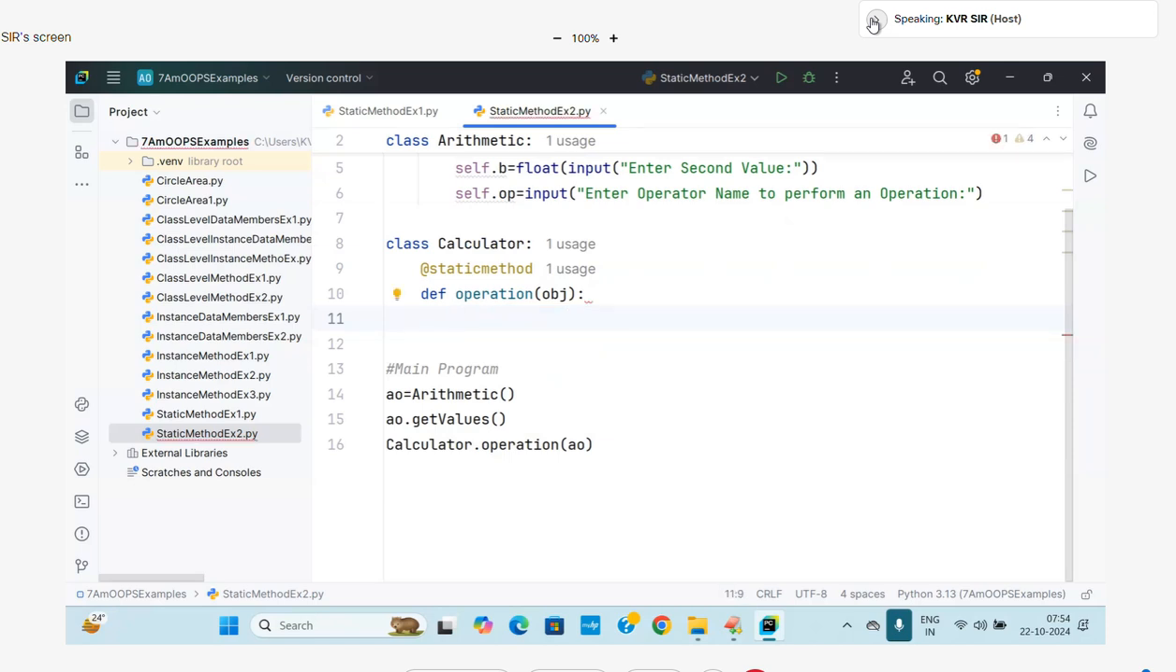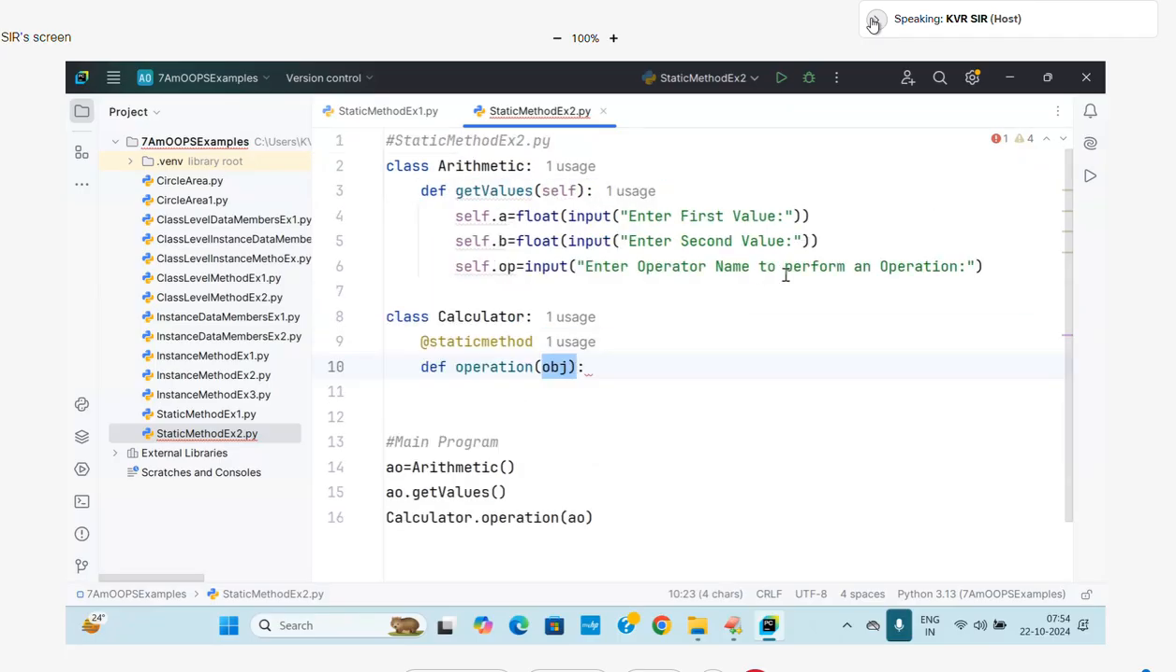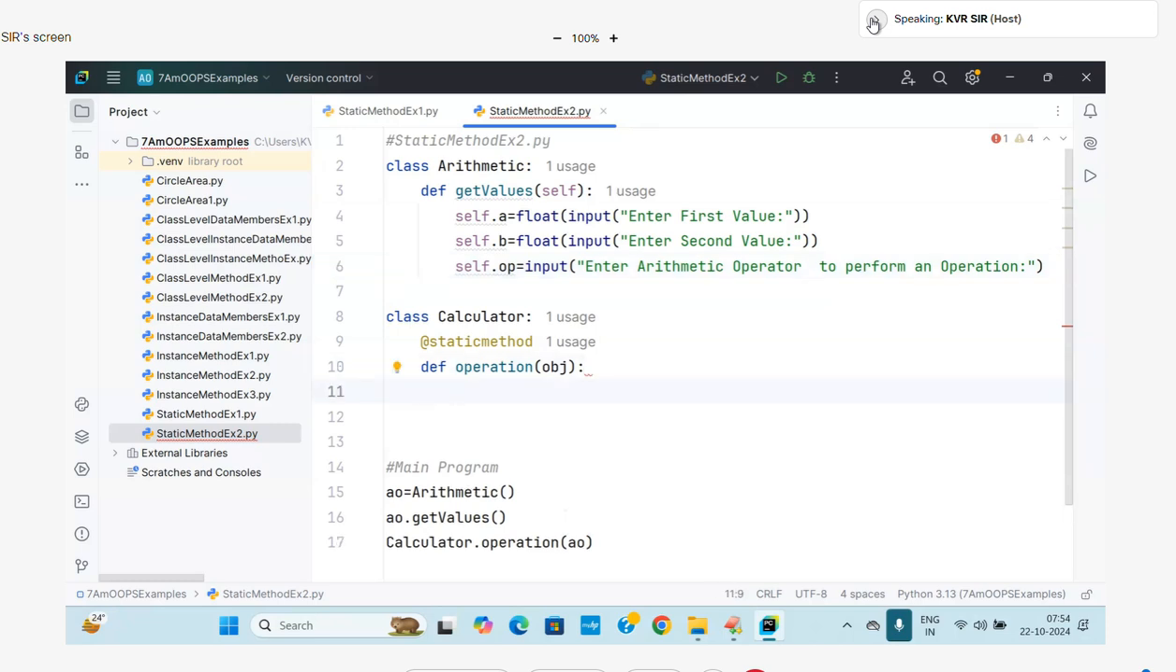Tell me, how do you do it now? Come on, start. What are the values present in obj? obj will contain a value, b value, and then op. op is the arithmetic operator symbol. Enter the arithmetic operator to perform the arithmetic operation. Different types of arithmetic operators are there. Seven operators are there that I want to perform.